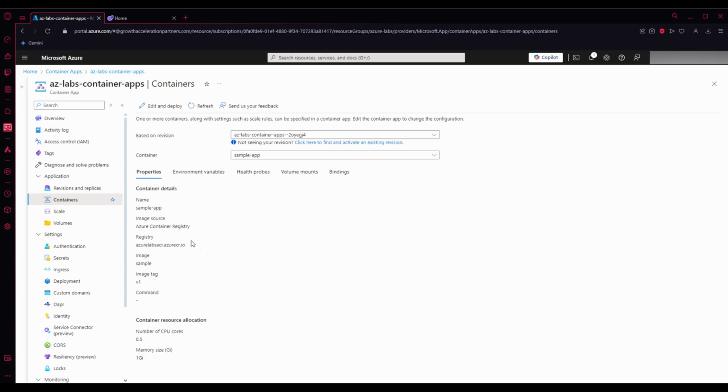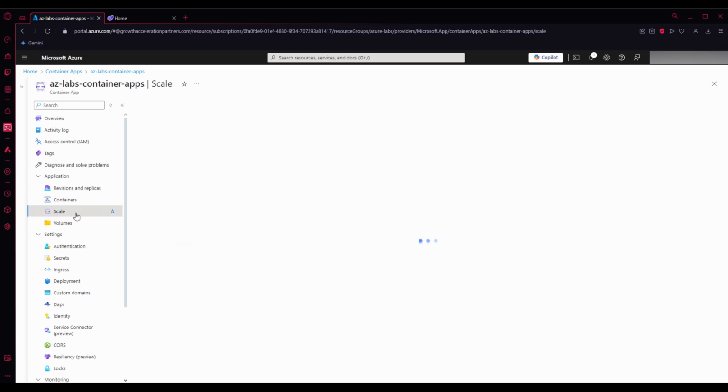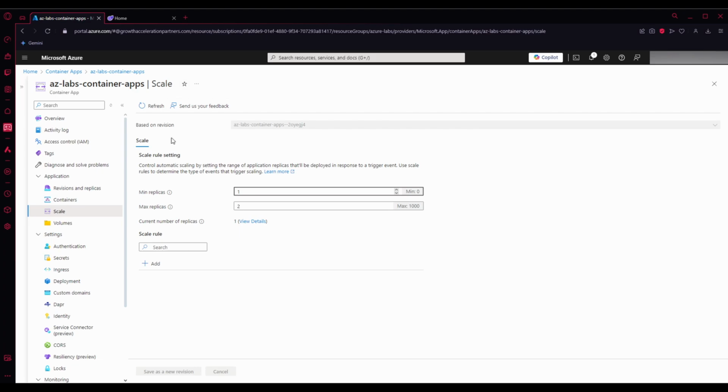Also, we can take a sneak peek into the container and we can see the name is sample app. It is using the Azure Container Registry. It is assigning the URL and also using the image that we gave and the image tag v1. We have a very basic configuration in here. And also we are given the option to scale in case that we would like to. But for today, we are only going to leave the replicas at 1 and 2.